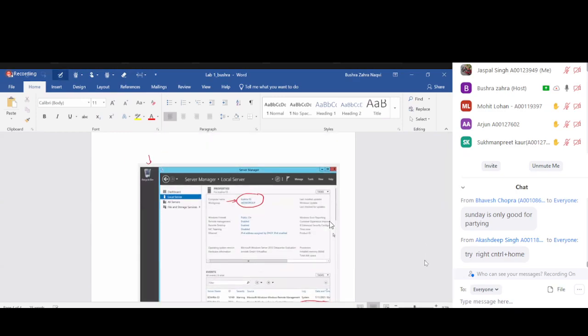This is the point where you click on your Server Manager, and there you can enter. Can you hear me? Your voice is very, very slow, I barely hear. Yes, ma'am. Anyways, if you can raise your volume, I think I can understand.